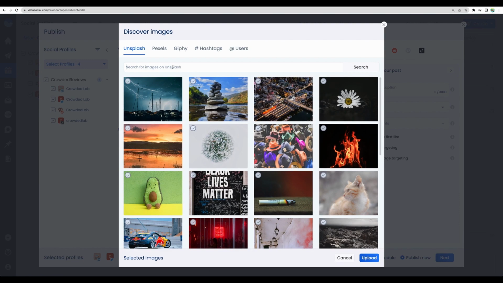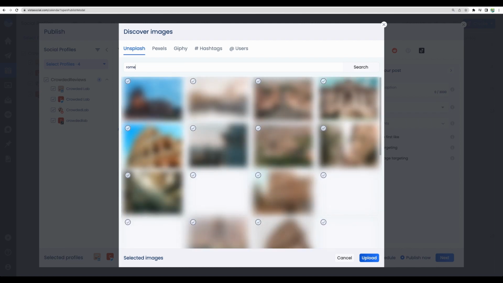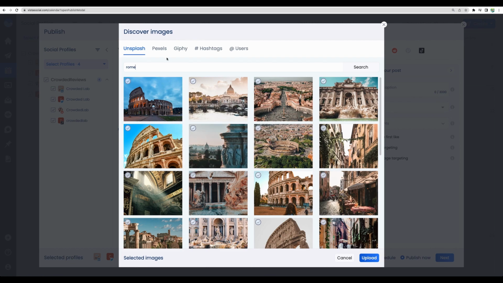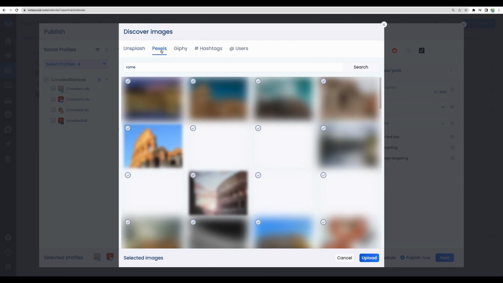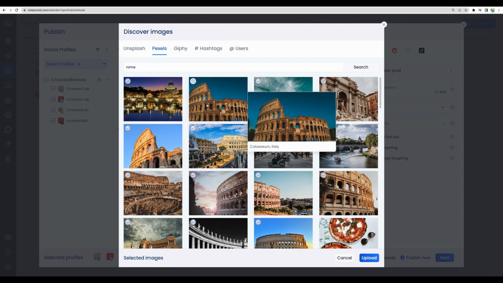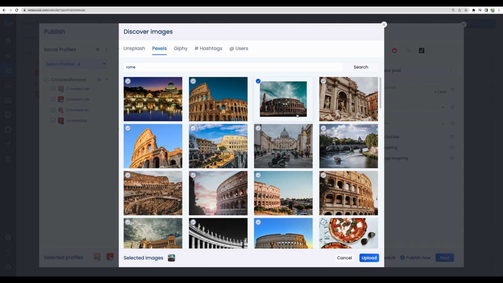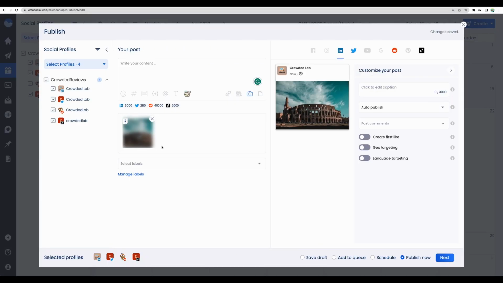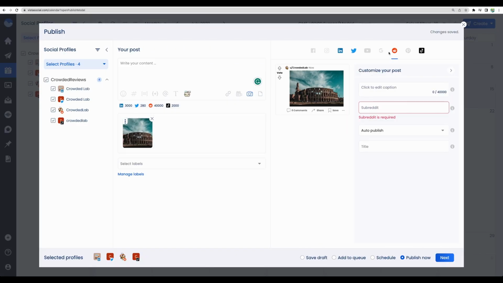For example, if you would like to do some travel posts about Rome, we can find some images. We can get royalty-free images from Unsplash and from Pexels. Let's use this one. We can include that into the post. You can see how the preview will look.